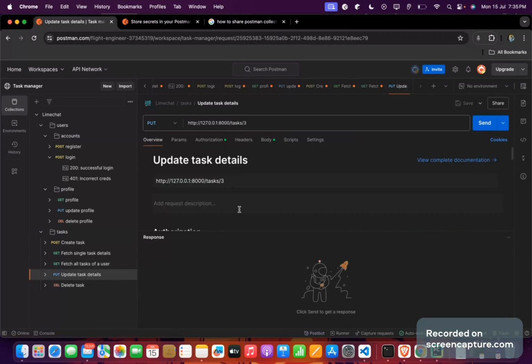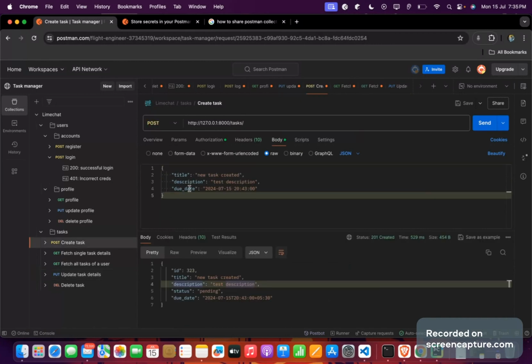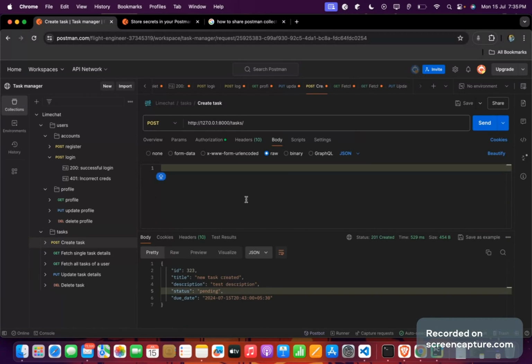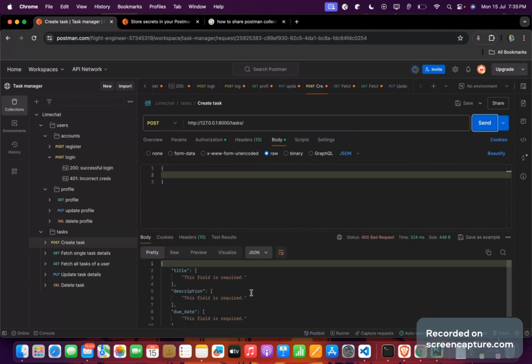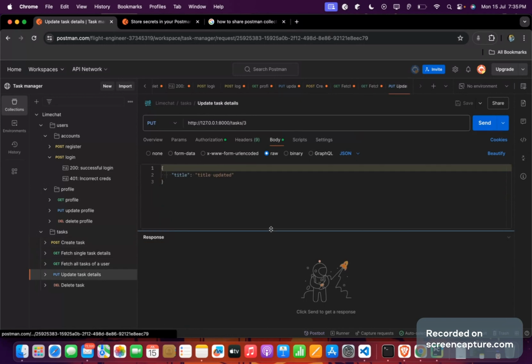Now let's try to update the task details. One more thing, if I try to create a task without all these mandatory details, and let me tell you one thing, the status is by default pending. So if I try to send an empty object, then it will show me the mandatory field required error, which is 400 bad request for now.